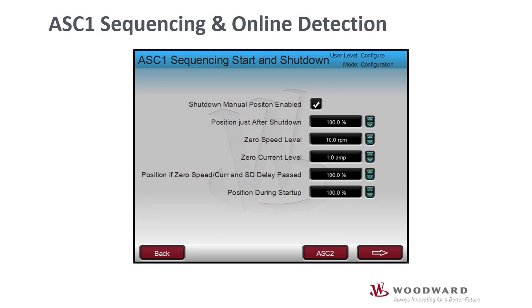The first one is sequencing and online detection. We want the shutdown to be active even if you're in manual position. So shutdown manual position is enabled. These are the position settings. By default you can leave them as they are if you're not sure. For example, position just after shutdown.